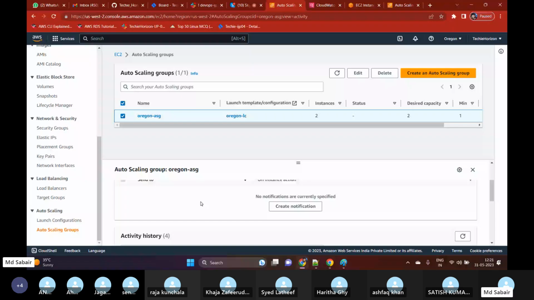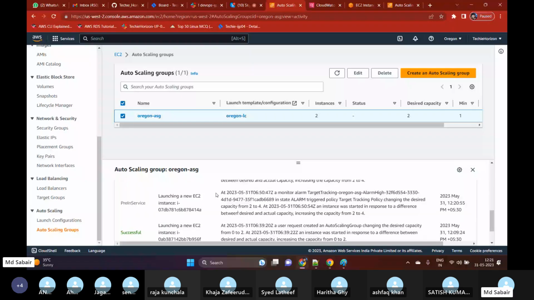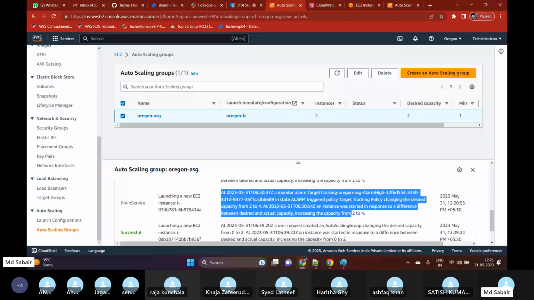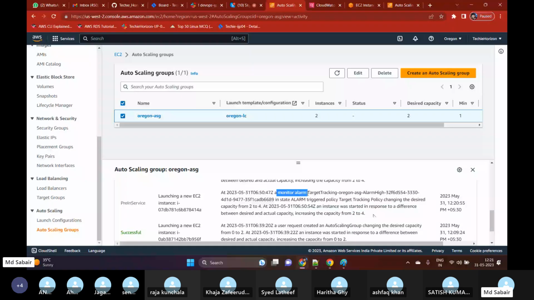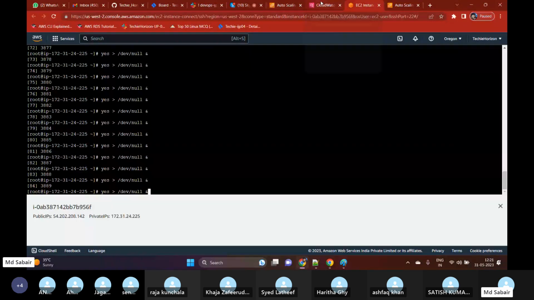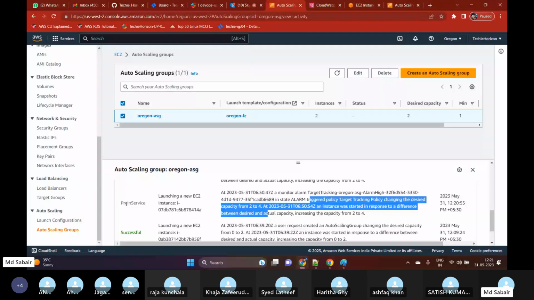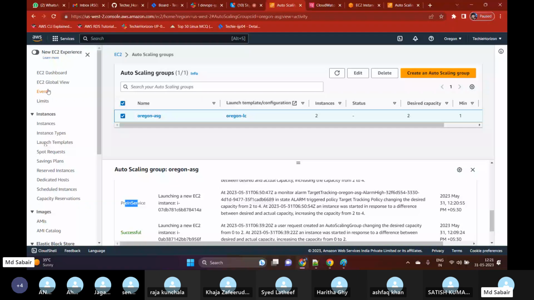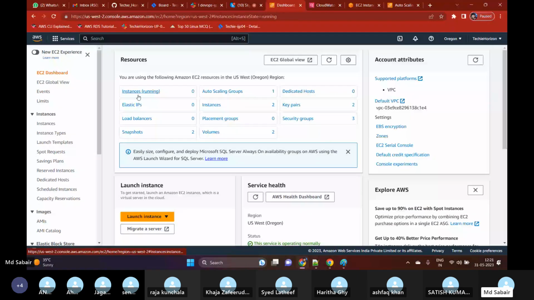In activity, see here we can see now two new instances have been created, because the monitor alarm, target tracking Oregon ASG alarm high, is triggered, and the target policy is changing the desired capacity from 2 to 4. Basically, because of the high load on the CPU, the alarm has been triggered, and we can see a couple of different instances being provisioned automatically. If I go to my EC2 and click on instances, see, two instances are being provisioned.